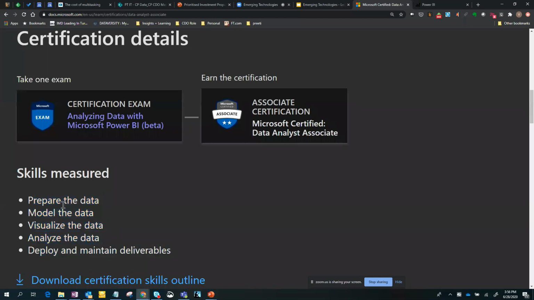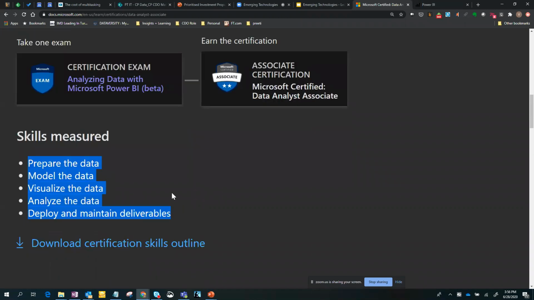Can you prepare the data? Can you model the data? Can you visualize the data? Can you analyze the data? And can you deploy the deliverables like the application or the dashboard, etc.? Can you deploy it for users, and can you maintain it, etc.? So it needs the same topics, but it just requires some additional skills.